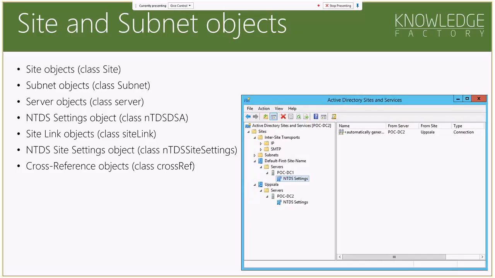Site link objects. For a connection object to be created on a destination DC in one site that specifies a source DC in another site, you must manually create a site link object. The site link object connects the two sites, and site link objects identify the transport protocol and scheduling required to replicate between two or more sites.